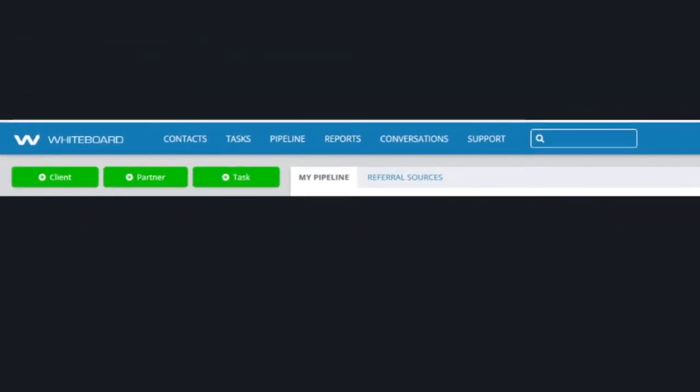Let's review the top row or the navigation bar. From the contact section, you can view client and partner records, and also the groups or tags used in your Whiteboard environment. From either the contacts or pipeline page, you can import 3.2 files or export your contact information data using import and export features.